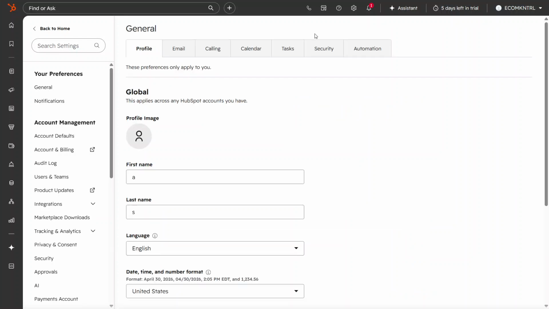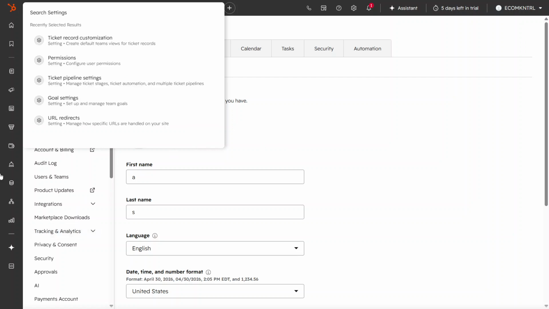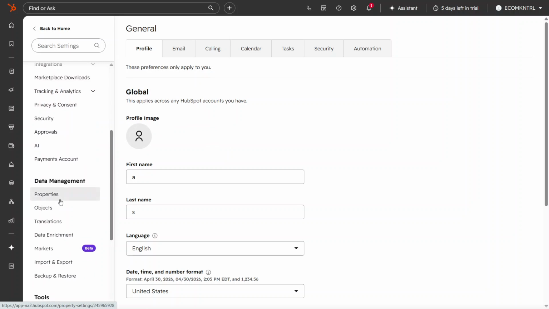After the settings page loads, direct your attention to the left-hand sidebar. This is where all of HubSpot's settings are grouped into sections. Scroll down until you find the section called Data Management. Take your time here because there are a lot of categories and it can be easy to scroll past it. Once you see Data Management, click on it to expand the options underneath.